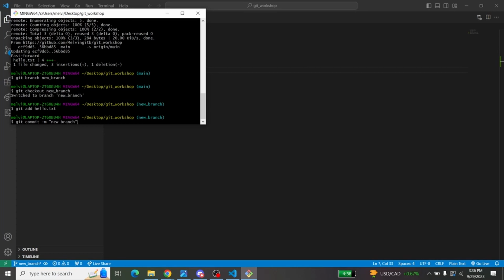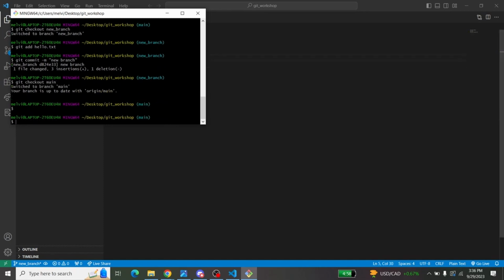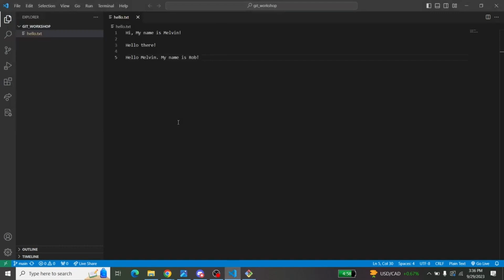New branch. Okay, that's all nice and saved. It's all saved on the new branch. What happens if I go back onto the main branch, the branch that I was previously on? So git checkout main. Switch back to main. And you can see the change is gone because everything that I did was on the other branch. It doesn't affect anything on main.